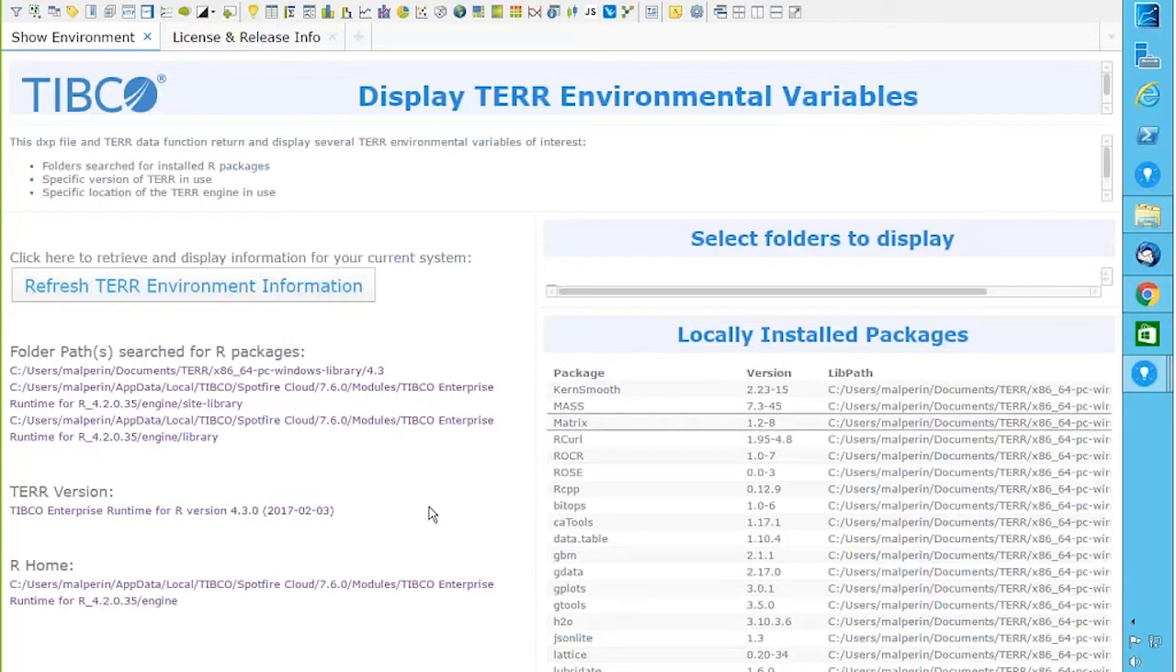In this template, you can see it will retrieve and display information about your current system. Right now you can see the folder for our packages. It's something from whoever tested the template; this is by default what you will see. The TER version was 4.3. This is the time when it was tested, and this was our R home. Again, it shows the last time the file was saved, the person who tested it, and information about his environmental variables. And this is his installed packages.